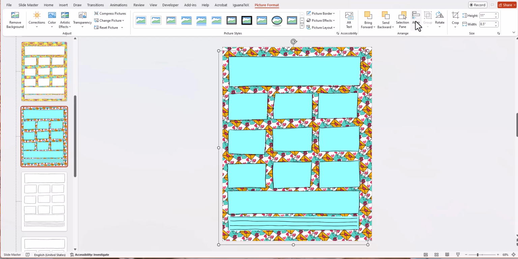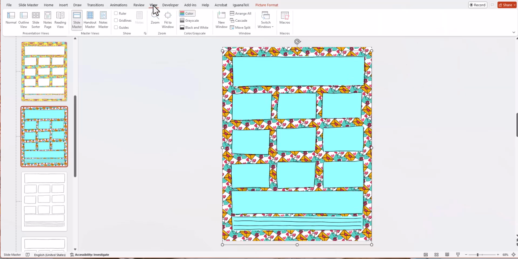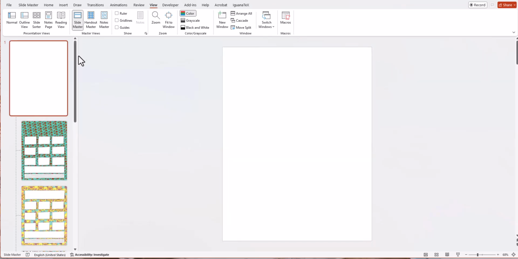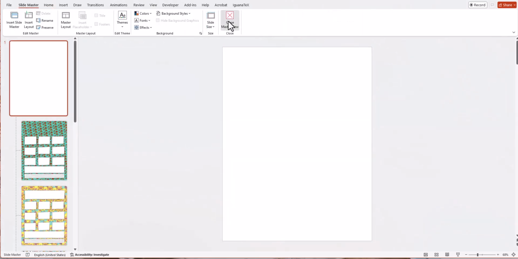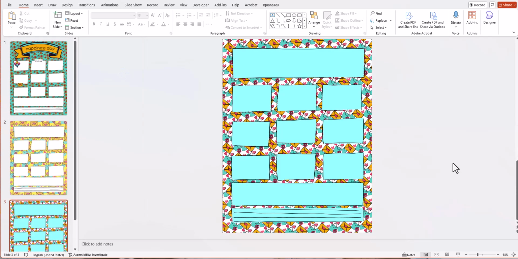Now I need to center it. And let's see what that looks like. View, we're in Master Slide, close. There we go. Now we have to add it in. Hey, seriously? Yeah. Now you're thinking, oh, that's great, but is that all I can make? No. Let me show you.